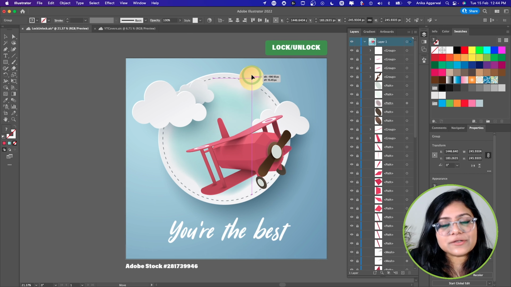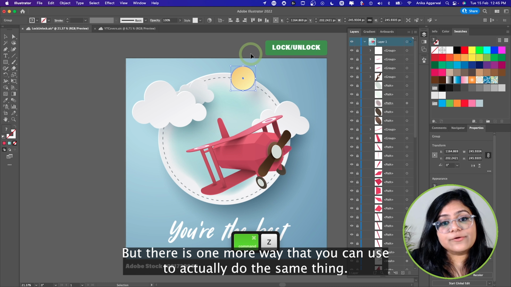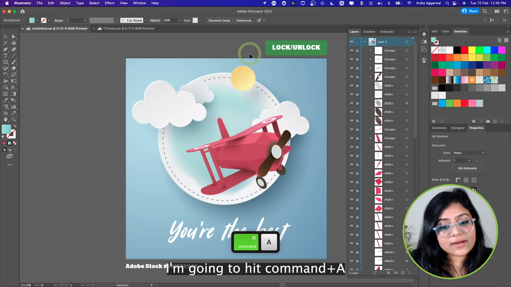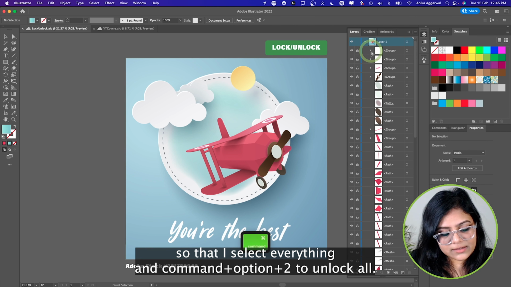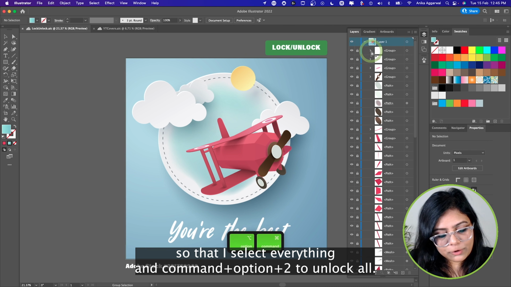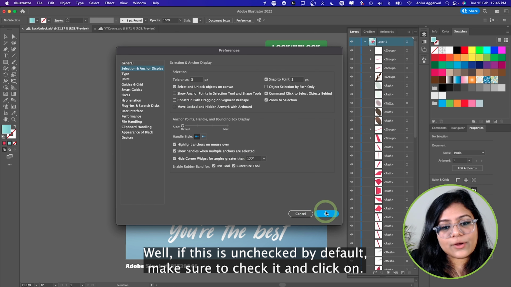So that's fun. But there is one more way that you can use to actually do the same thing. All right, I'm going to hit Command A so that I select everything, and Command Option 2 to unlock all. Now let's go to Illustrator Preferences and Selection and Anchor Display right here. And there is this new option right here which says Select and Unlock Objects on Canvas. What does this mean? Well, if this is unchecked by default, make sure to check it and click on OK.